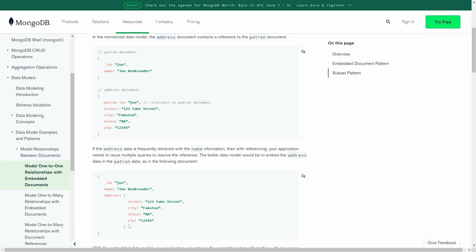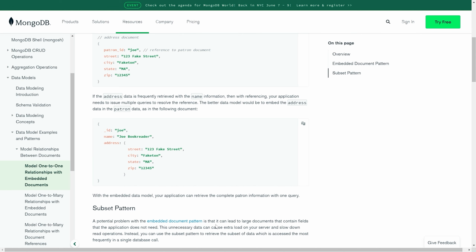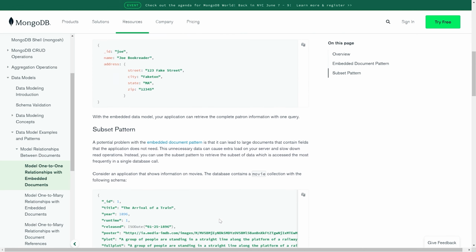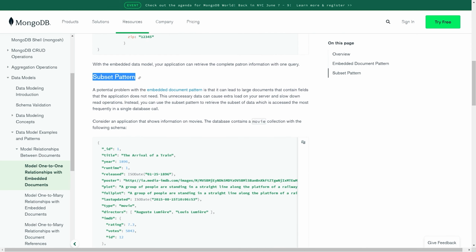Is the document that I'm embedding going to be referenced by multiple different documents, or is it only referenced by one? If it's only referenced by one, totally fine, go ahead and embed it. If it's referenced by multiple, you still can make an argument to embed it, but you definitely want to consider the two things that I just talked about before. So hopefully this is giving you a little bit of a sense of why this can be a difficult decision. But now I want to talk about something called the subset pattern.